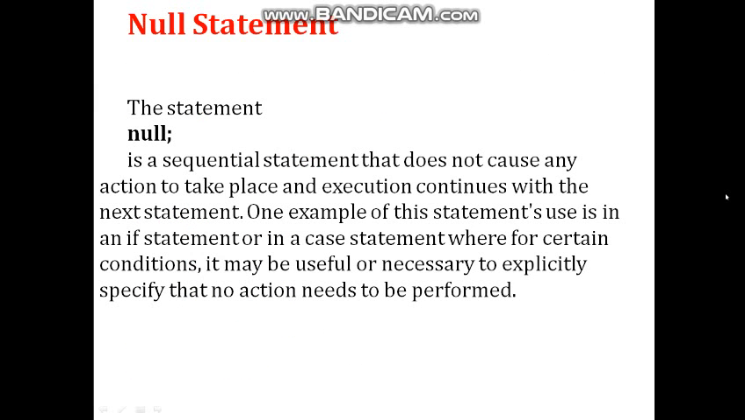Now what is the null statement? The statement null is a sequential statement that does not cause any action to take place, and execution continues with the next statement. One example of its use is in an if statement or in a case statement, where for a certain condition it may be useful or necessary to explicitly specify that no action needs to be performed. It means simply whenever we have to perform nothing, we can use the null statement.